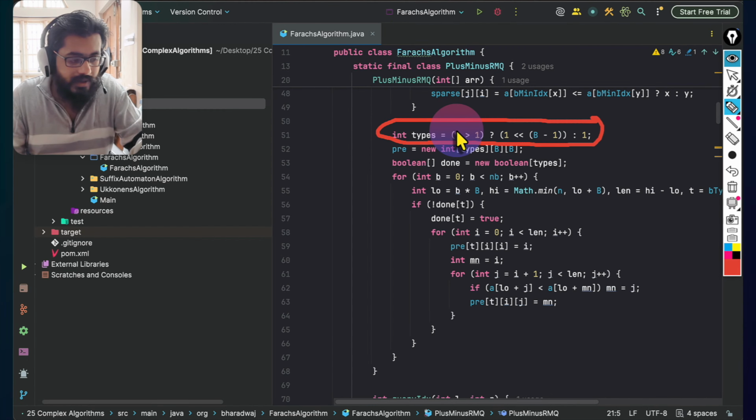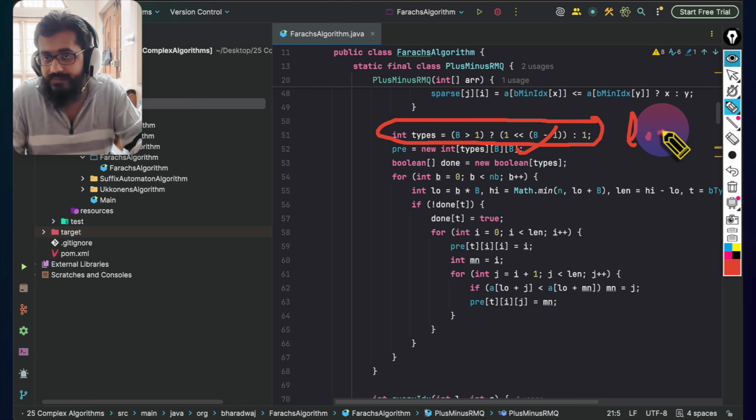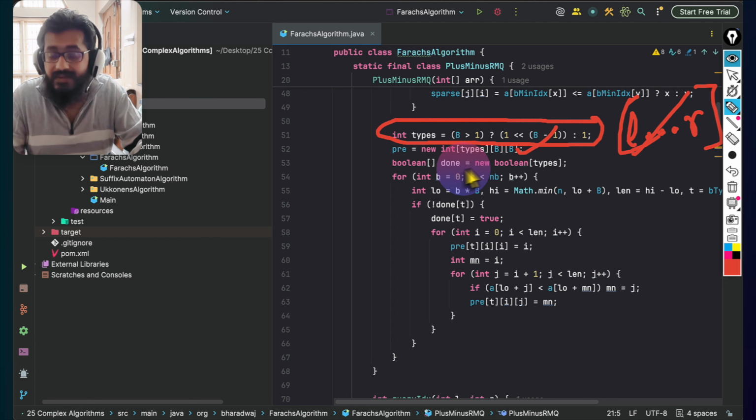Next, we are going with a variable pre here. What is this basically? Pre of pattern, L, R. Basically, this is the local minimum index from L to R. So this is fine, I believe. Next, we are going with a variable done of type Boolean. We have to track which patterns have been computed already, so for that we use the Boolean variable done. So this is fine.